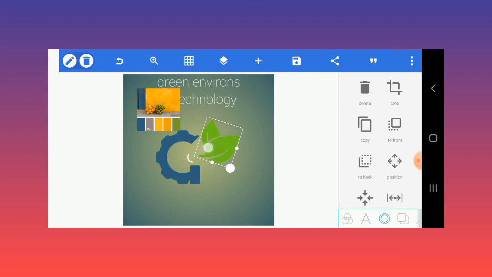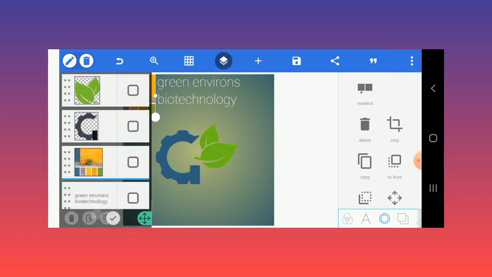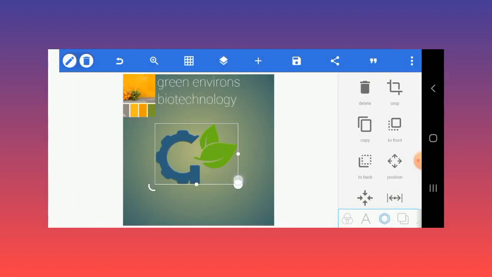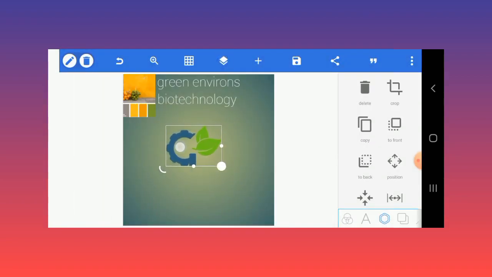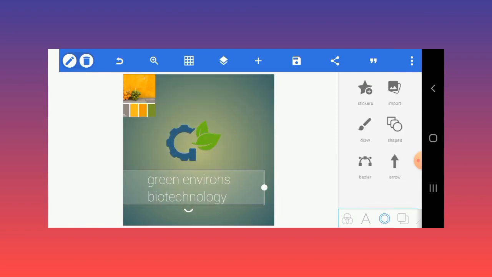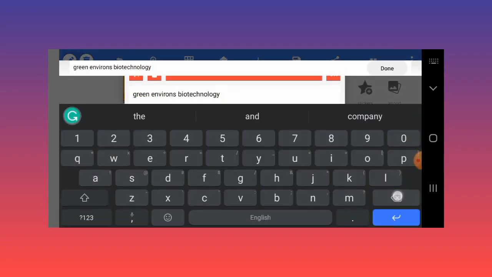So as you can see, this is the letter G with a nature icon. So this is the brand icon for this logo I'm about to design. So I can go ahead and merge these two together. So this has been done. I can begin adding the text for this. Without wasting much time, I'll just add it.